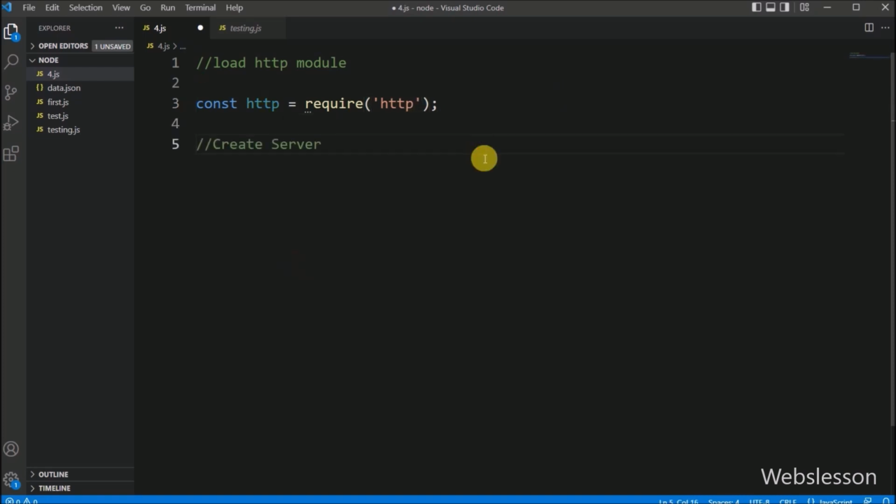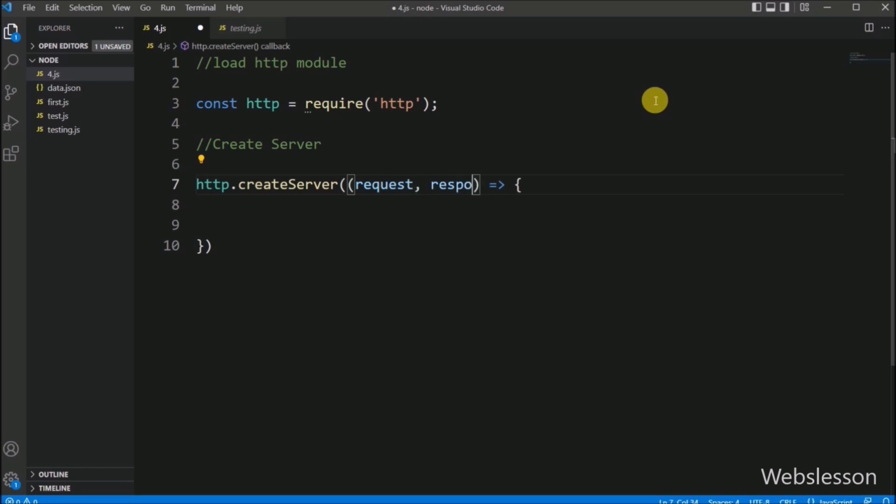After loading the HTTP module, next we want to create a server. So for this, we have to write the http variable.createServer method. This method will create the server. And under this method, we have to write one callback function with two arguments, request and response. Here the request argument handles the request from the user, and the response argument returns output to the browser.